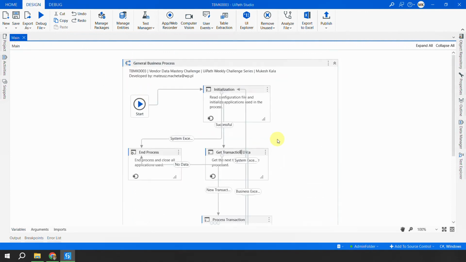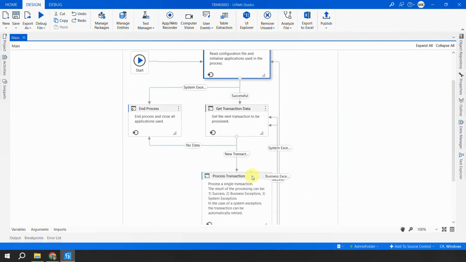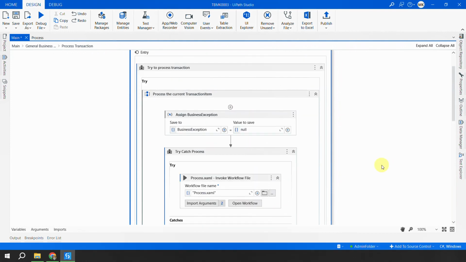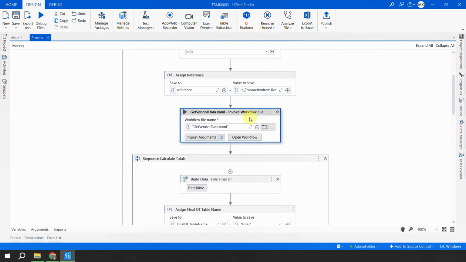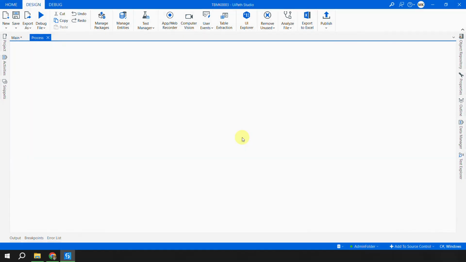Now if I continue going to this one, which is the process transaction, right? Now if I talk about the process.xaml, this is where Matthews has written the complete code. Okay, so this is a XAML. As we can see, Get Vendor Data.xaml. I'll open the workflow, right?